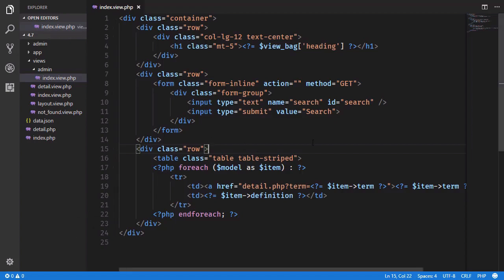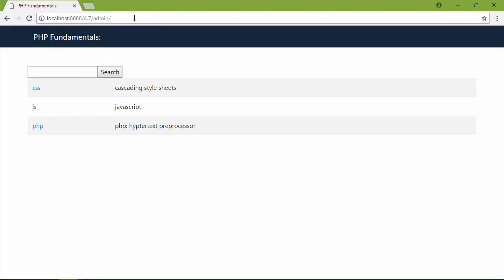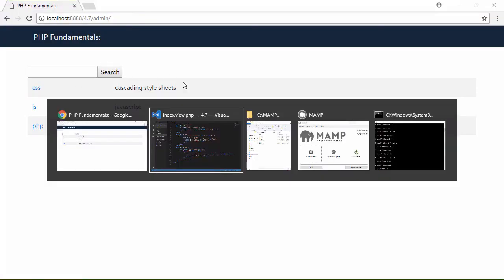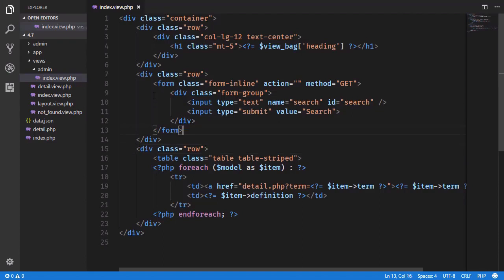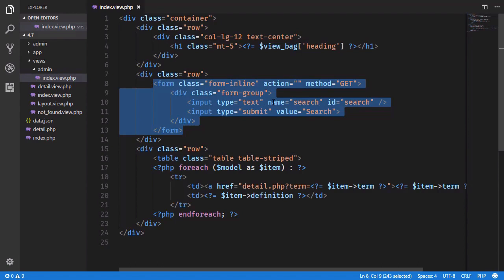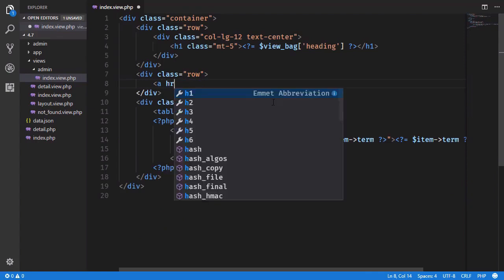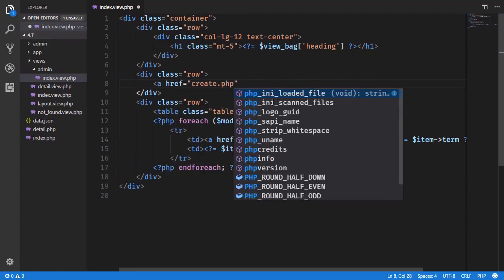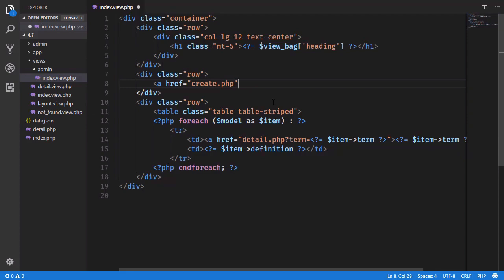So the first thing I'm going to do is inside of our admin's index view is add a link for creating a new item so that it will take us to a new page. So where we have our search form, because we don't really need that, we're going to have an A element. The href is going to be create.php. And this is going to go naturally to our create page. Now, we don't have to say admin/create, because in the browser, it's going to take our current location, which is admin, and it's going to append create.php to that. So we're going to be fine there.